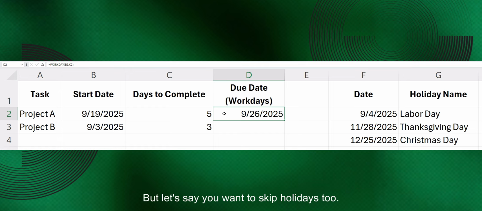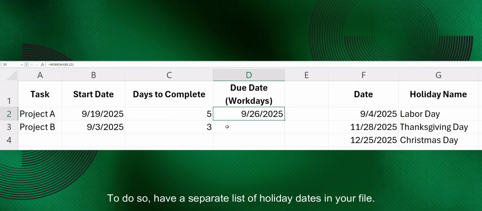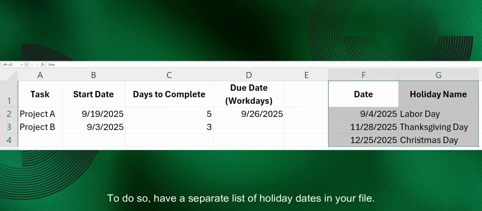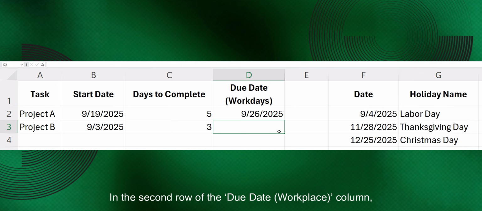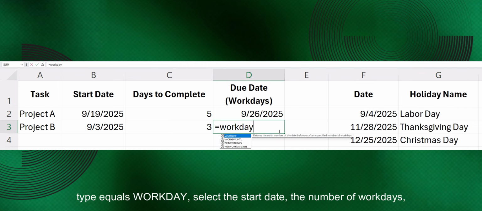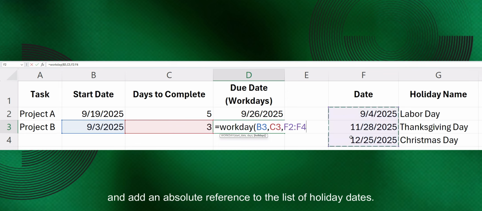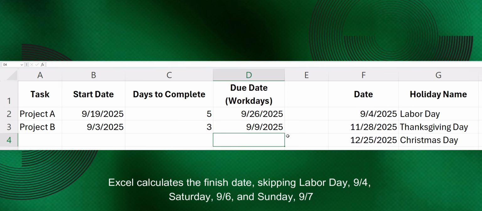But let's say you want to skip holidays too. To do so, have a separate list of holiday dates in your file. In the second row of the due date column, type =WORKDAY, select the start date, the number of workdays, and add an absolute reference to the list of holiday dates. Excel calculates the finish date, skipping Labor Day, September 4th, Saturday, September 6th, and Sunday, September 7th.